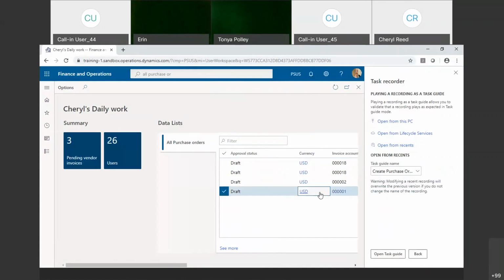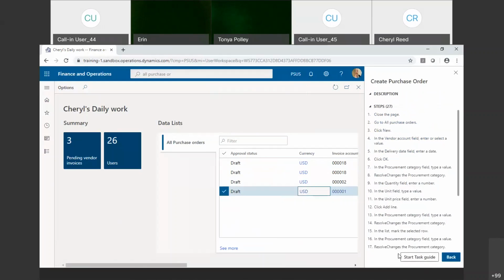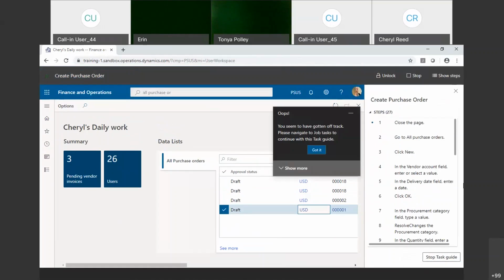I'm a new user and I don't know what I'm doing. Open up this guide. This big box came up. Okay, so the first one is an "oops, you seem to have gotten off track." So if you're not following what the system tells you, it's going to let you know. I couldn't figure out how to get step one out of here before the demonstration, so that's why it says oops.